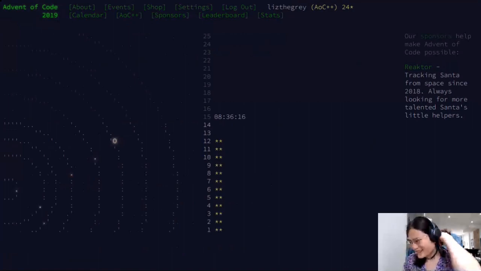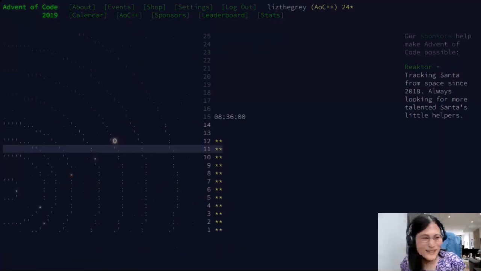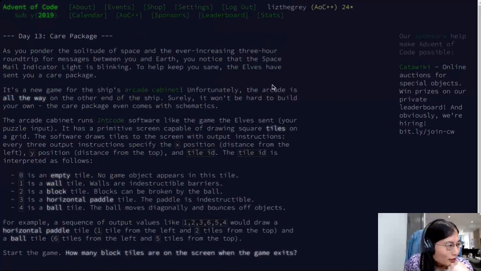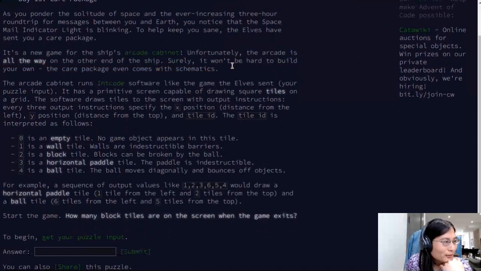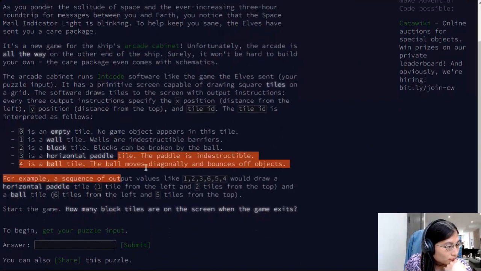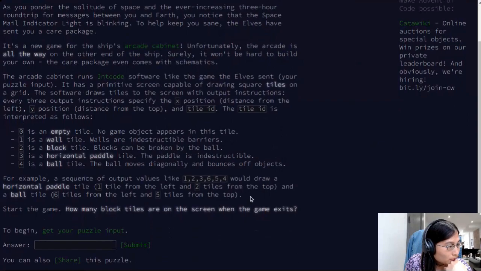All right. All right, welcome back. Now it's time to attack day number 13. So let's go ahead and get started with that. Care package. The elves have sent me a care package for the arcade cabinet. It runs Intcode software. For three output instructions, specify the X, Y, and tile ID. Right. Okay. Start the game. How many block tiles are on screen when the game exits?